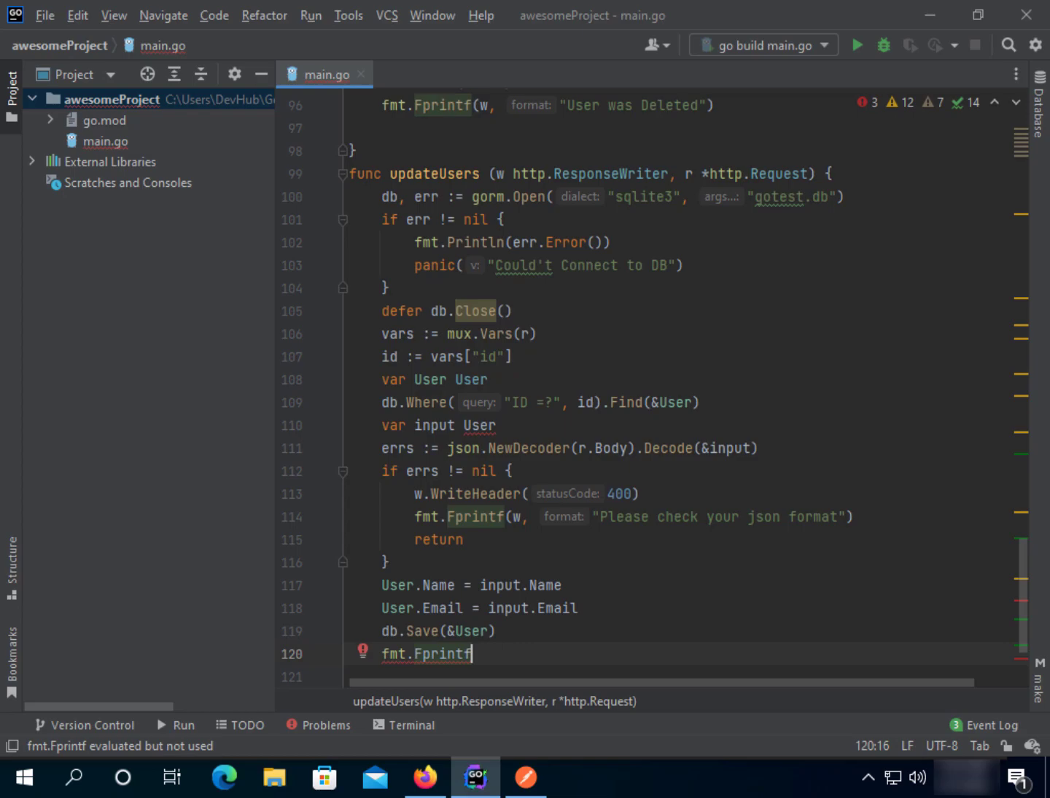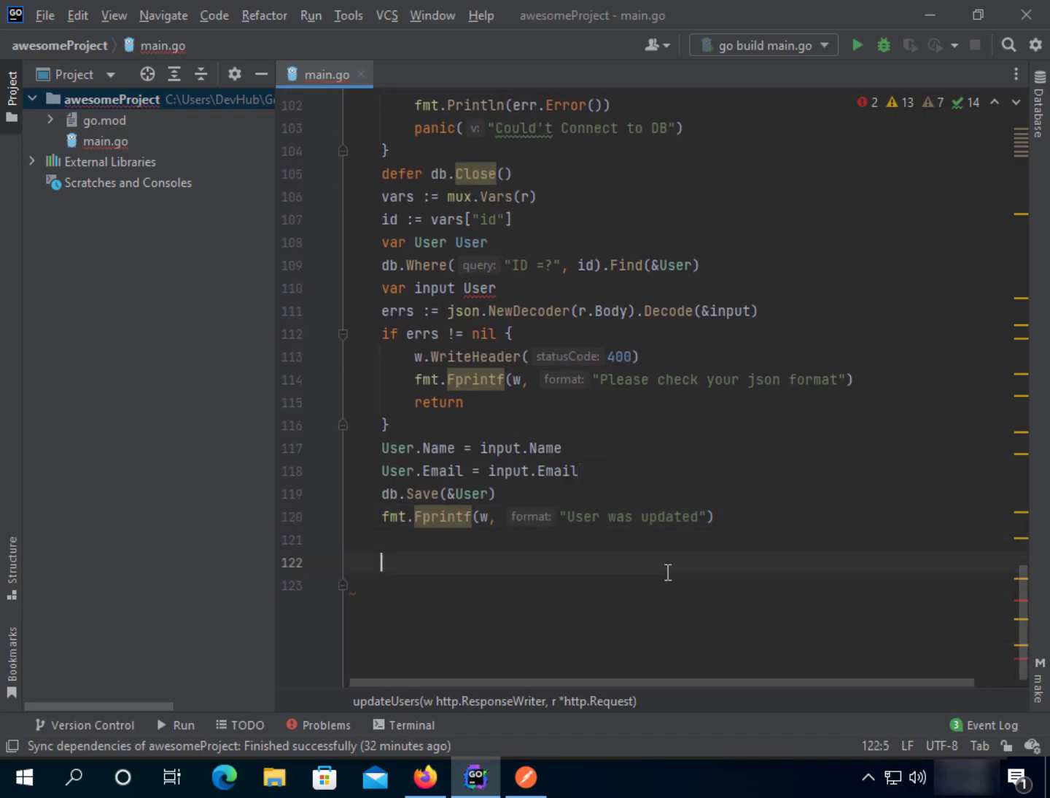Okay, fmt again print, and then we're gonna say what user was updated. See, it's very simple. Okay, and then I'm gonna close our app.